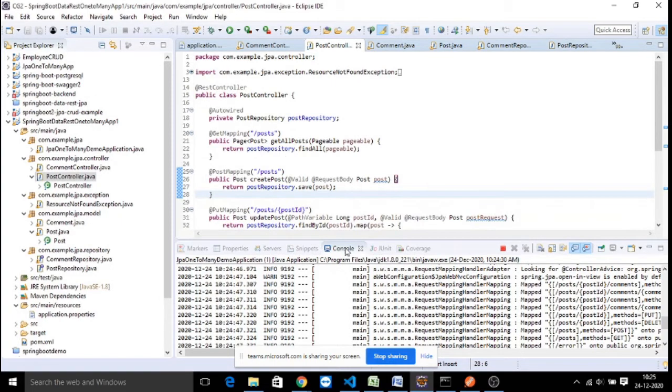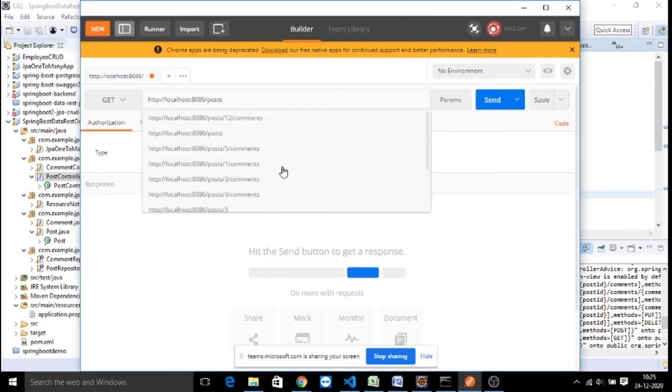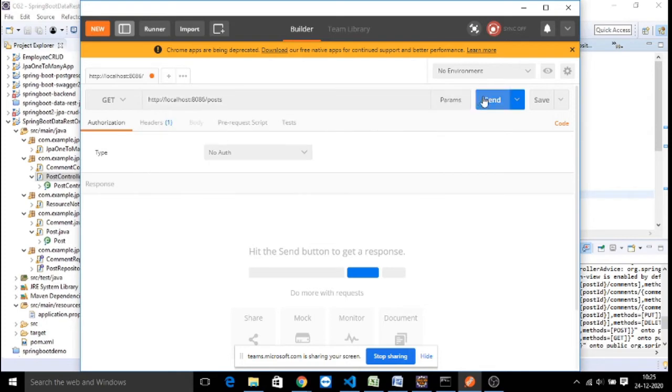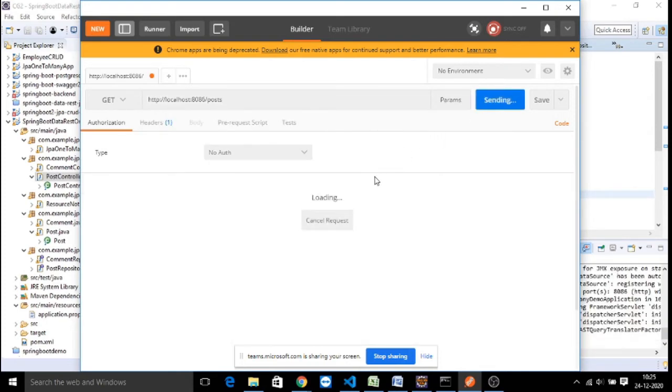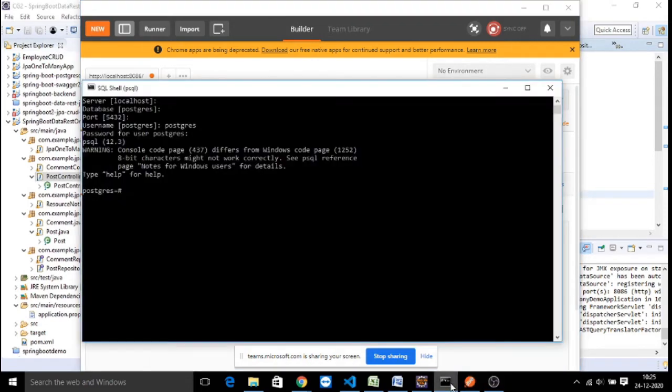First we will check with all the posts, the number of posts available. For example, if you go here, you can check with posts 2. There are two posts. One is JPA notes and the other one is JPA notes with the title J2.